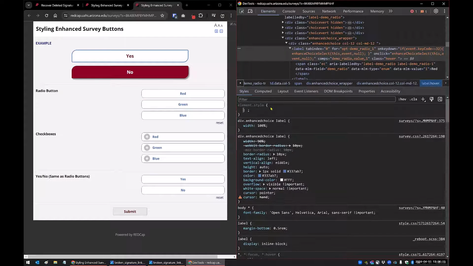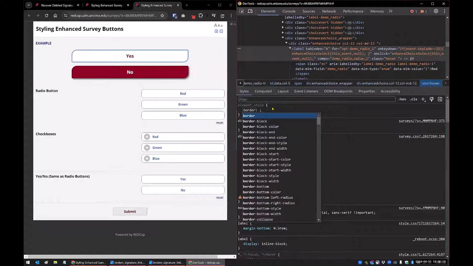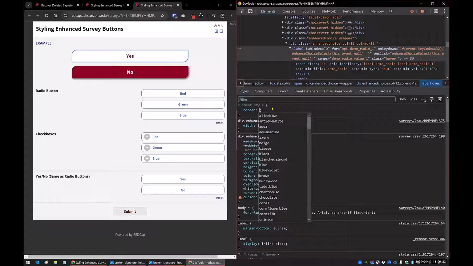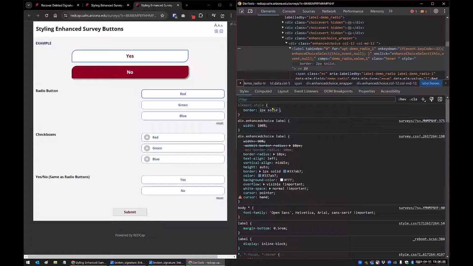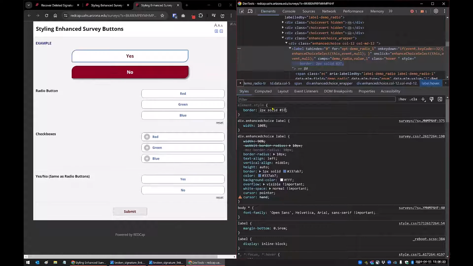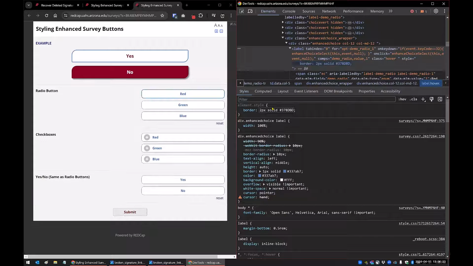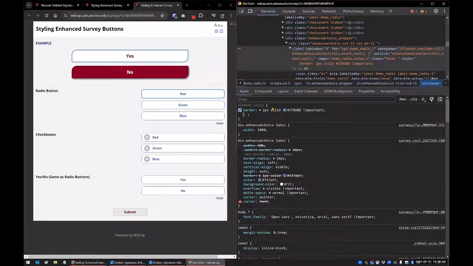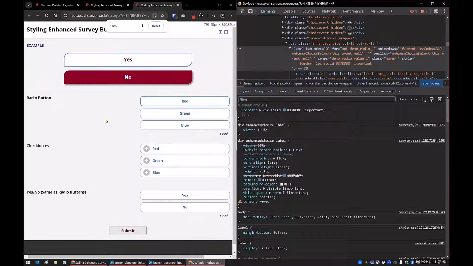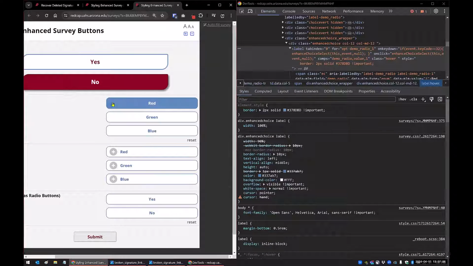The first thing I'm going to do is add a border. It's going to be 2 pixels solid, and then the hex color that I used for this. Anytime I'm adding something, I like to put important, because that'll override any styles that REDCap is applying. Sometimes you'll change something and it doesn't change. That's because there's another style that REDCap is putting on top of that. So this important just overrides everything. It puts it on top of the cascade. If I hit enter there, you can see the button now has that border. Let me just zoom in here. Now you can see that button has the border.